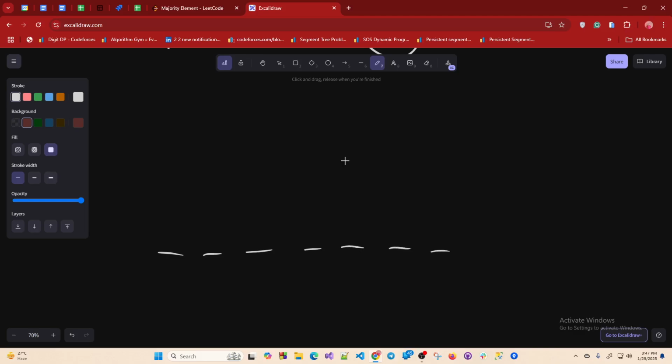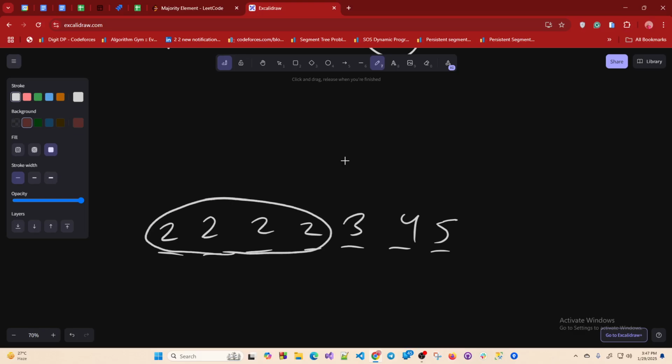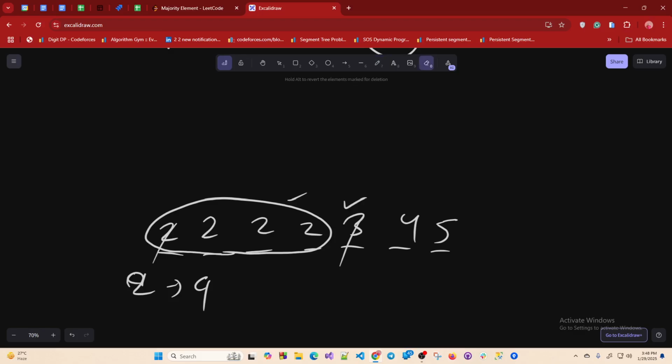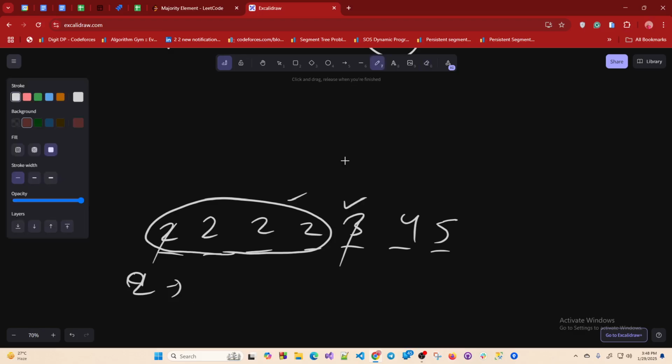7 positions. In the first 4 positions, I am putting 2, and the rest of the positions 3, 4, 5 are the competitors of 2. And these 2s will team up. 2 has 4 frequencies. These 3 will fight all these 2s. These 3 will be killed. 1, 2 will be killed. The frequency of 2 becomes 3.